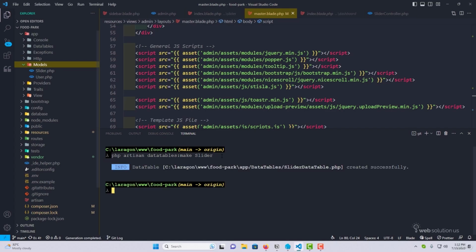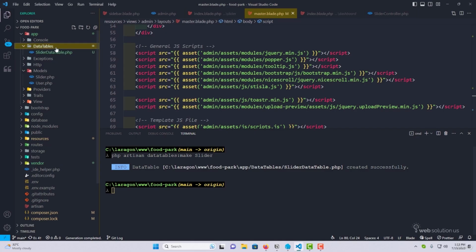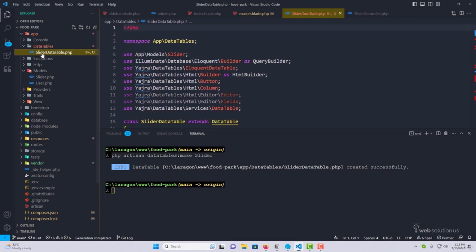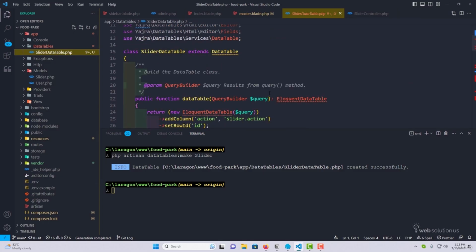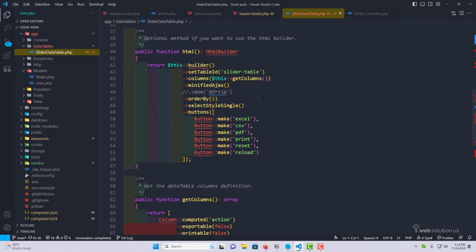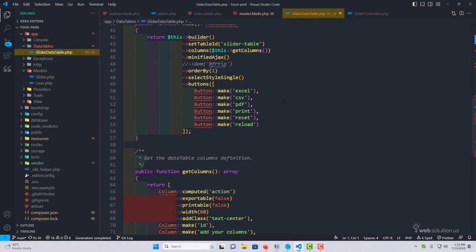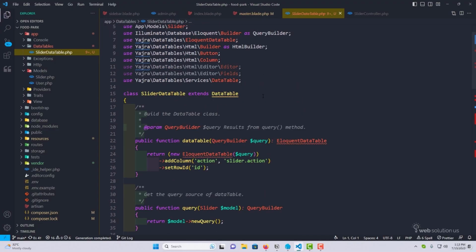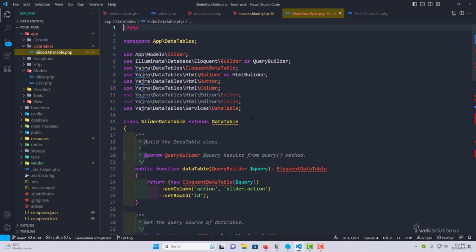Press enter and it will create a new file inside the DataTables folder with your model name. So the full name of our class is SliderDataTable.php. If I go inside the app folder, look here, it created a new folder which is DataTables, and inside of it we have a class which is SliderDataTable.php. Look here, we have some methods which will help us maintain our Datatable. Got it? We'll see how to work with this class a little bit later on.